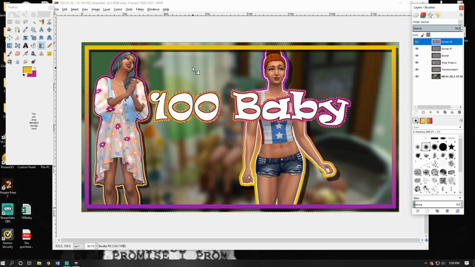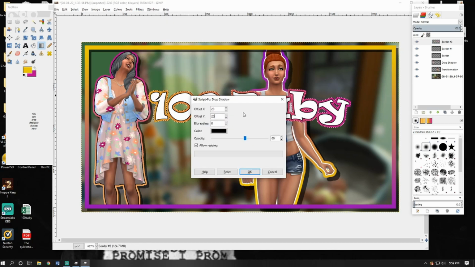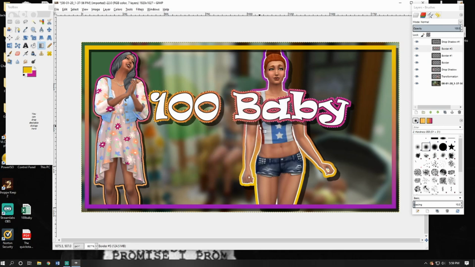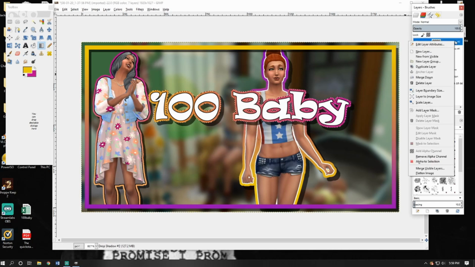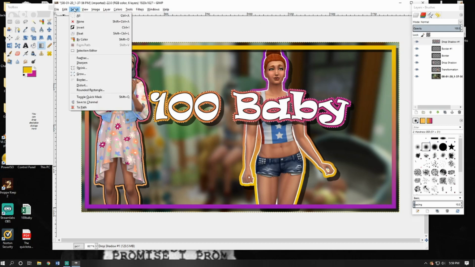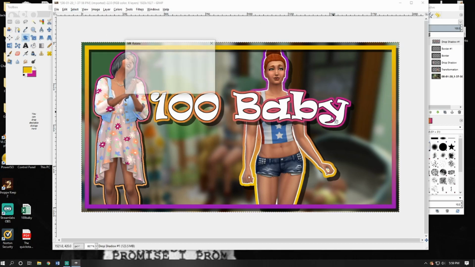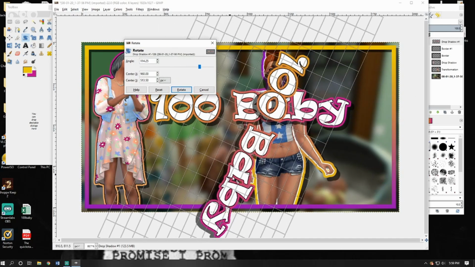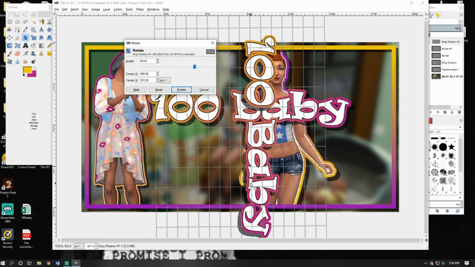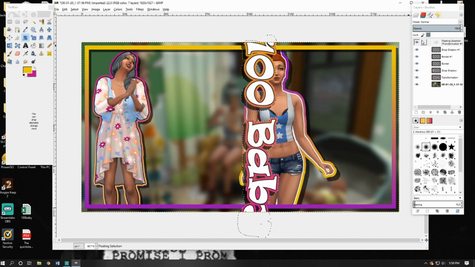And then we are going to add a drop shadow. I do like to make this 120 just because it's the lettering and you want people to see that. Then we'll reorder and merge that down. So you want to make sure that your text, your borders, and your shadows are all merged together before we move the text around. So I want to select all, and then I want to rotate this because I like putting the 100 baby title on either the left or the right side of the thumbnail. We can rotate that, and now we have a floating selection again.